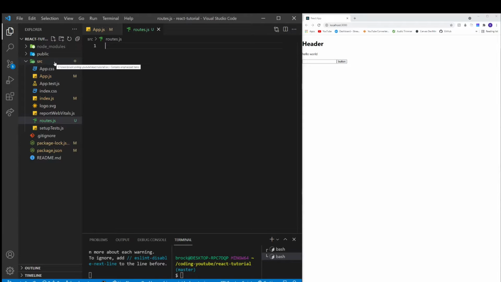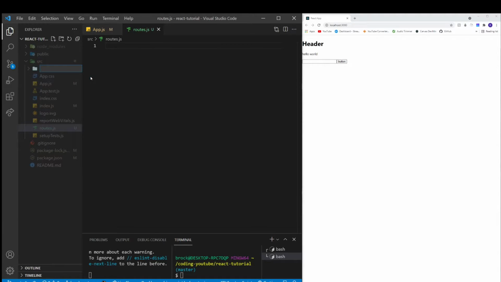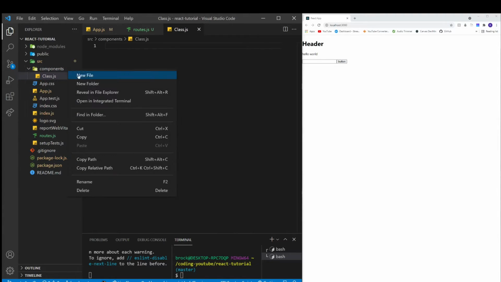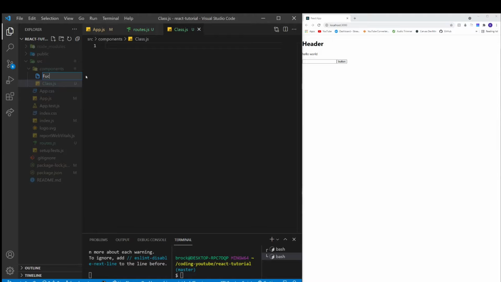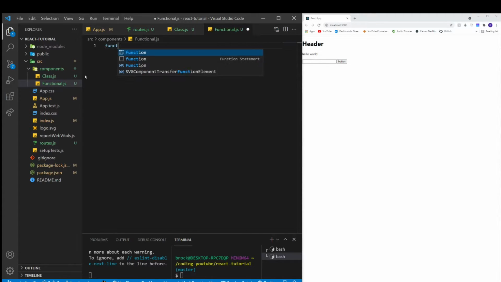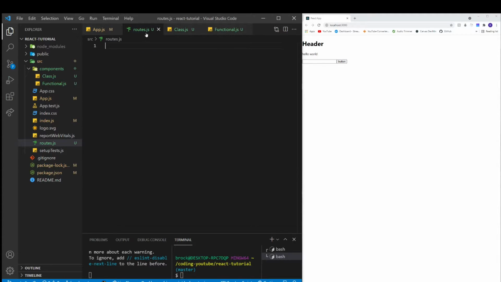So in our source folder as well, I'm going to create a new folder. I'm going to call this components. And inside here, I'm going to make two files. We'll do class.js and we'll do functional.js. Okay, so I'm just going to set these up. All right, now we can come back into our routes.js file and we can import those two components.